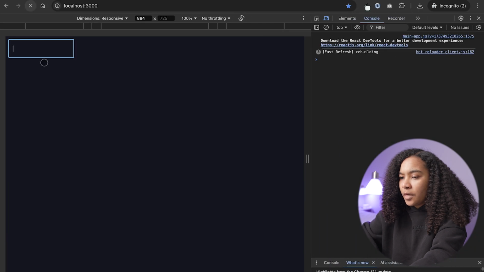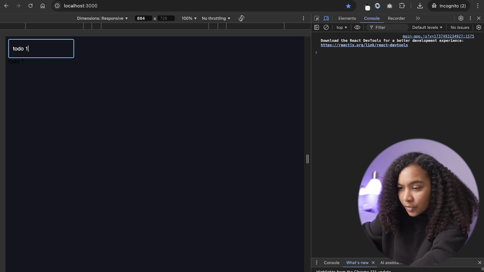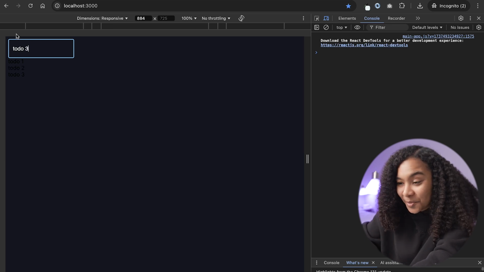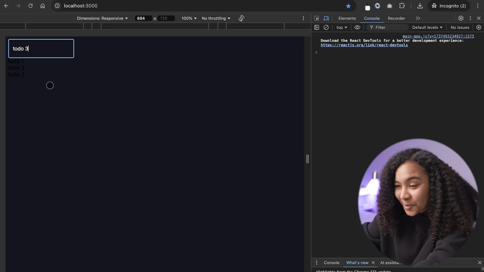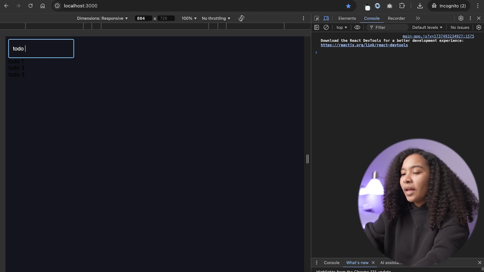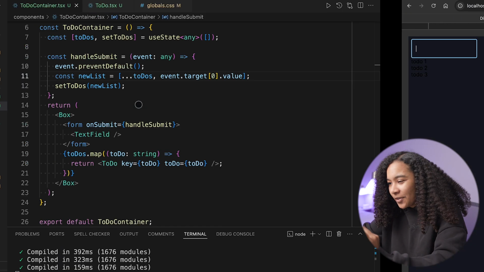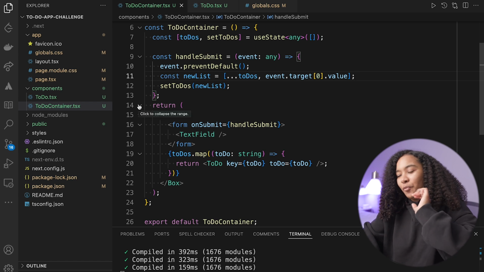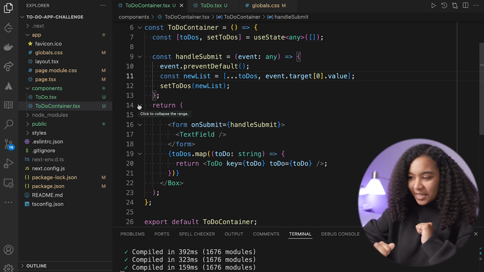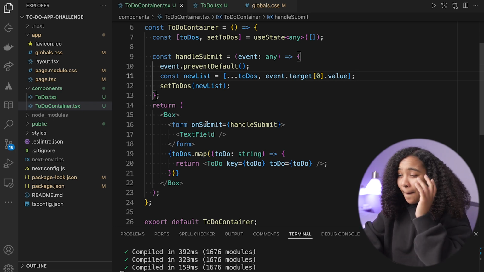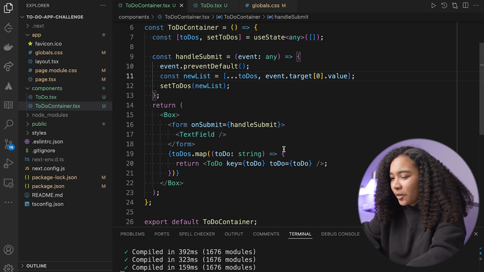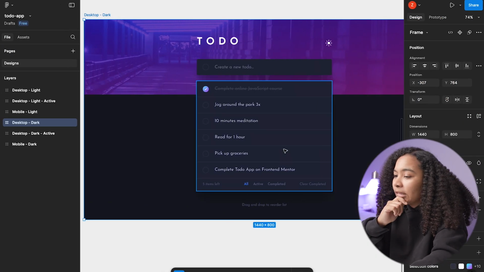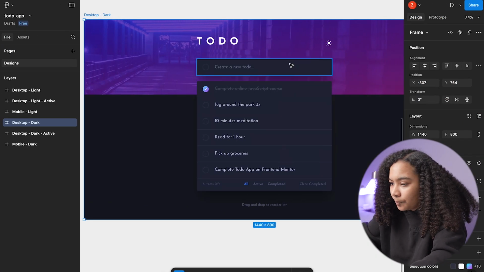So refresh. Let's do to-do 1, to-do 2, to-do 3. Awesome. You can barely see it just because of the color contrast, but they are showing up. So we've gone ahead and basically started our to-do app without actually having to install anything. This is great. If we do want to spice up and use something else later, we can do that. But this is a really straightforward way to just get started.